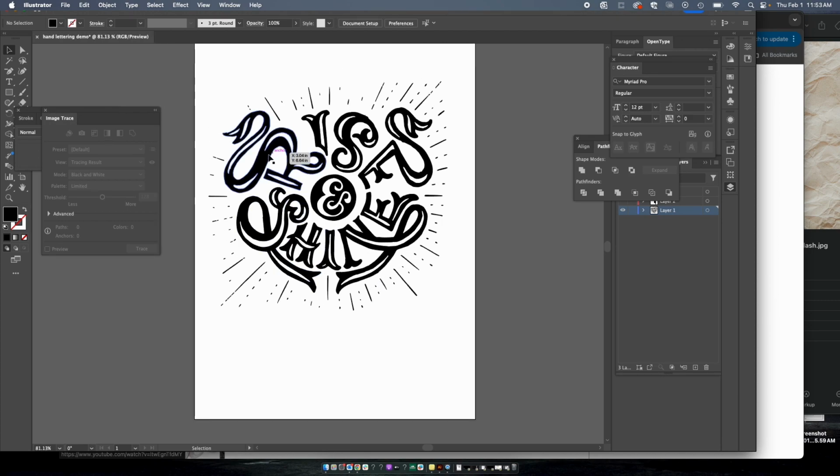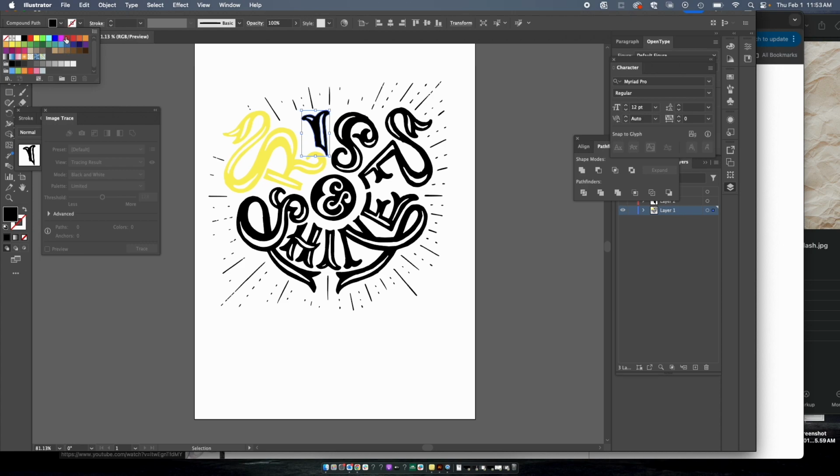And because this is a vector now, all these individual shapes, I can change the colors to whatever I want, very easily.